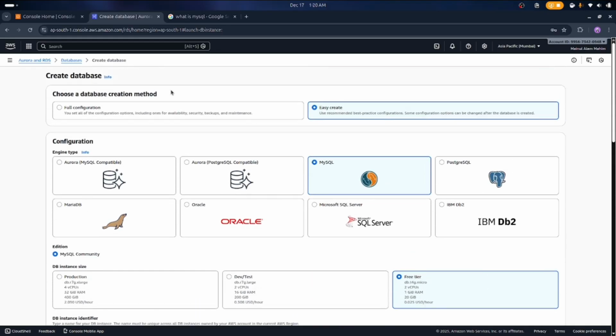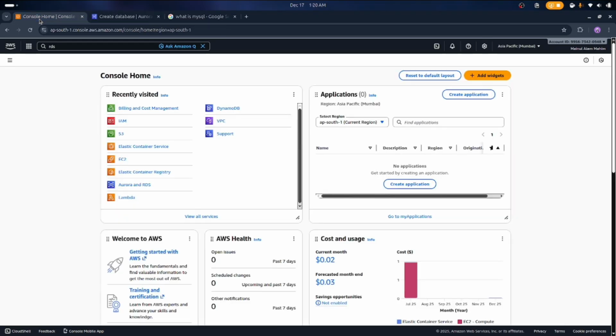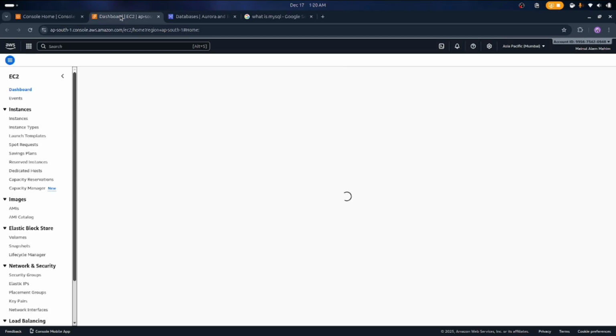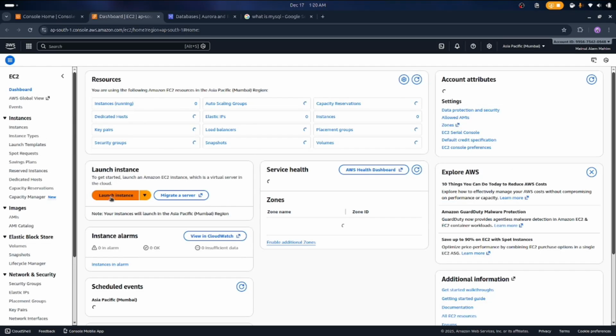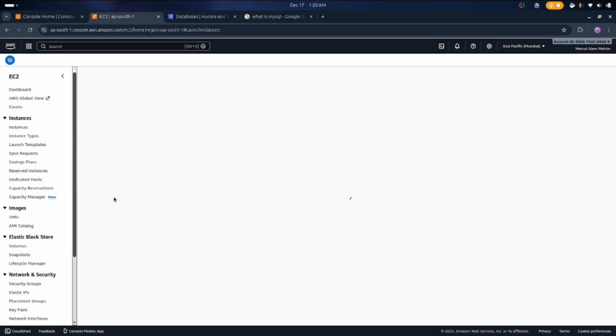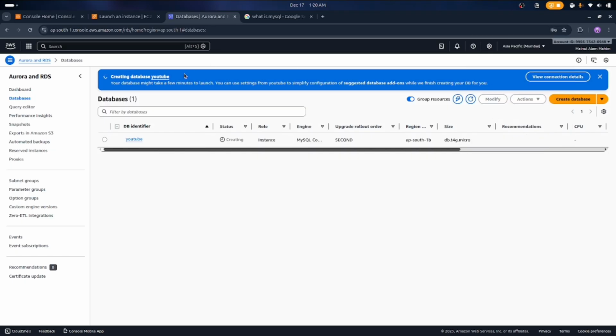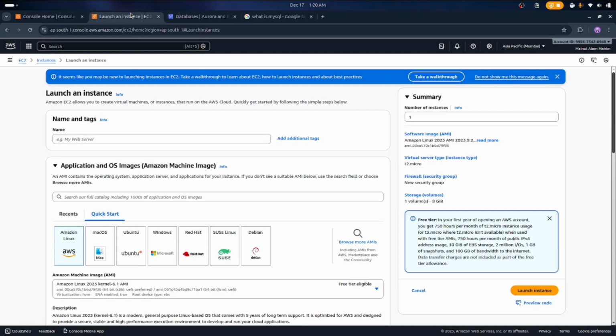It will take some time to create a database. In this time we are going to create an EC2 instance. Click on launch instance. Here is my database password. As you can see, it is very simple. It will take some time to create a database in AWS. In this time, we will create an EC2 instance, and I will name it MySQL EC2.